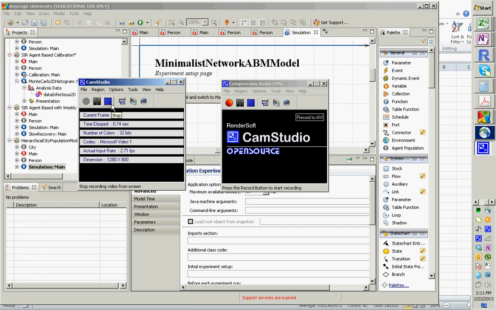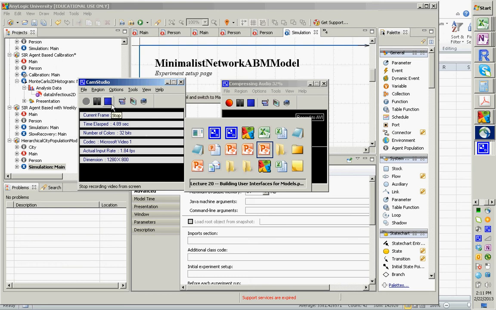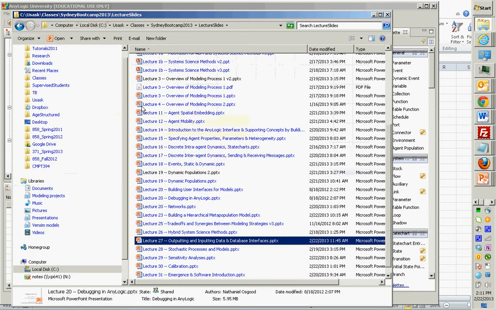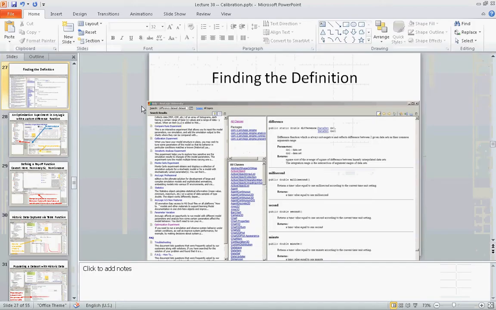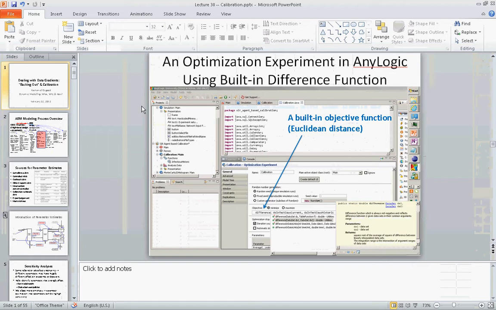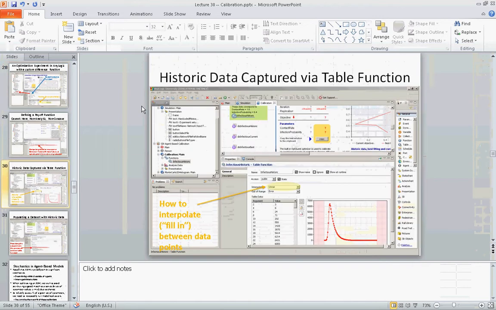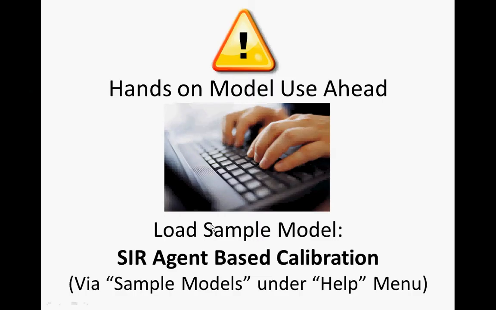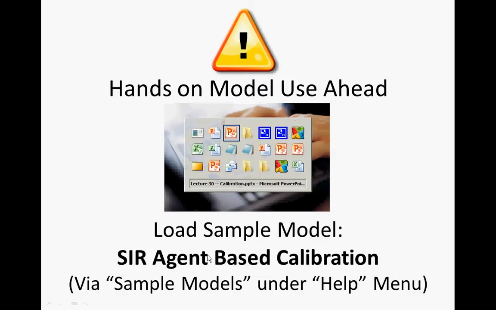Learned. So let us turn our attention to the sphere of calibration. I think I already have this loaded. There we go. Right. So we actually want to start partway through this. Okay. So calibration, I'd like you to load in SIR agent-based calibration.